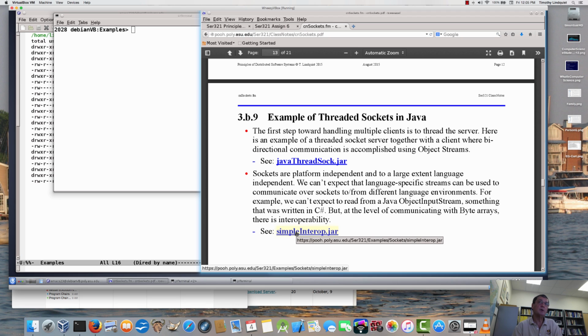And then the last one, actually, simple interop, it contains code in 3 different programming languages. There's C++, C#, and Java. We'll take a look at just using the Java server. I think I provided a C# server and client both. There's a server and client both.